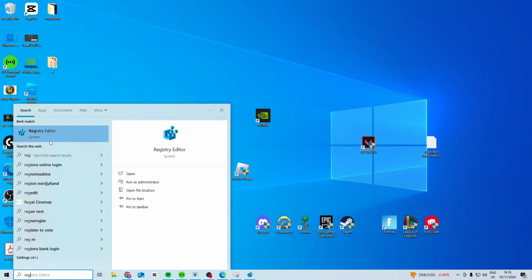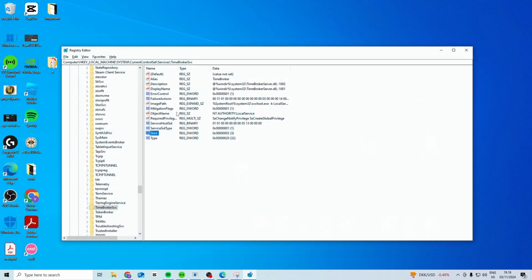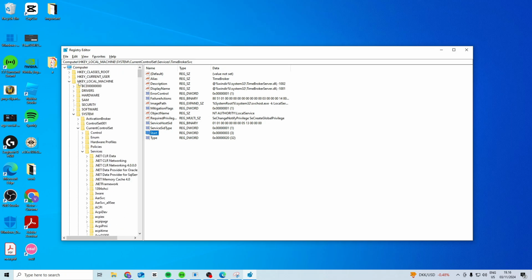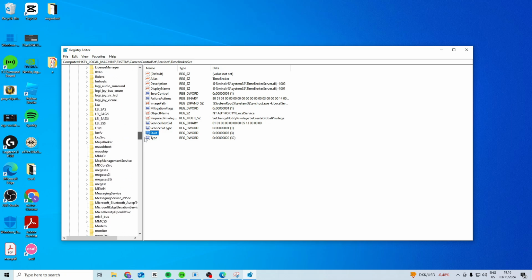Then you want to search for Registry Editor. Now in here you want to find this exact folder, and I'll just show you how you can find it. So first, open up HKEY_LOCAL_MACHINE, go to SYSTEM, CurrentControlSet, Services, and under Services you want to scroll all the way down to T, and then find TimeBrokerSvc.